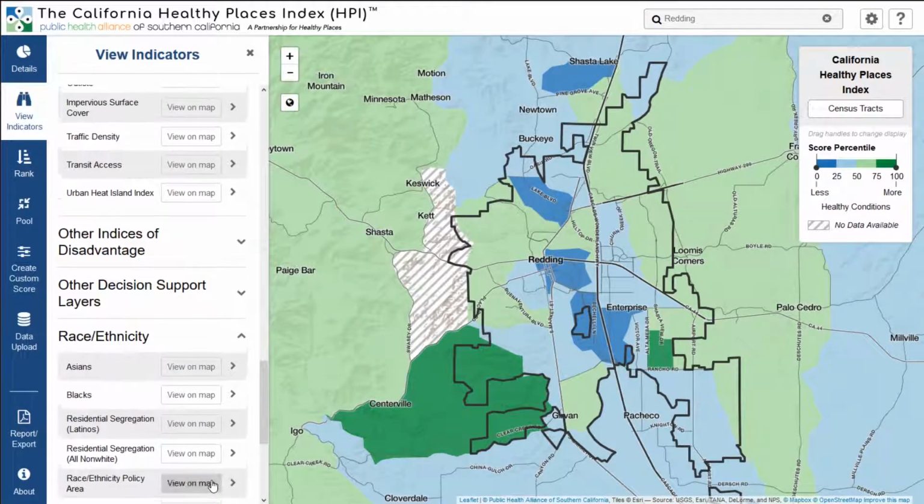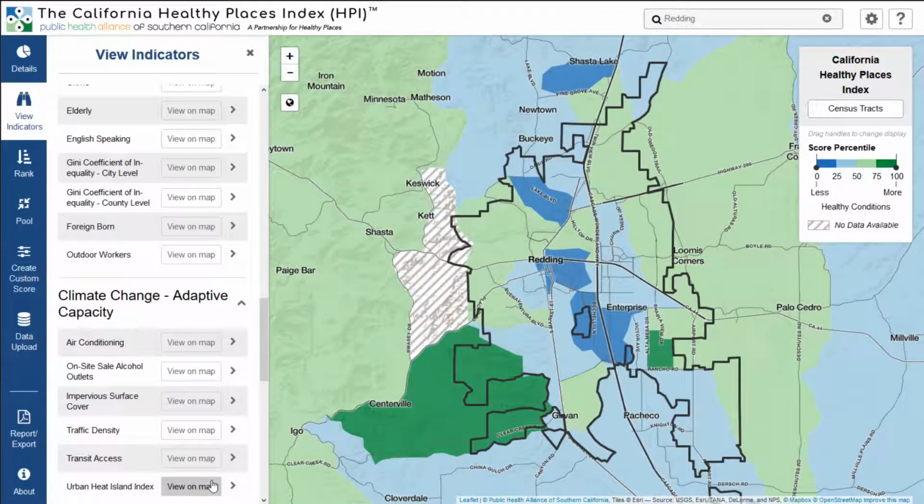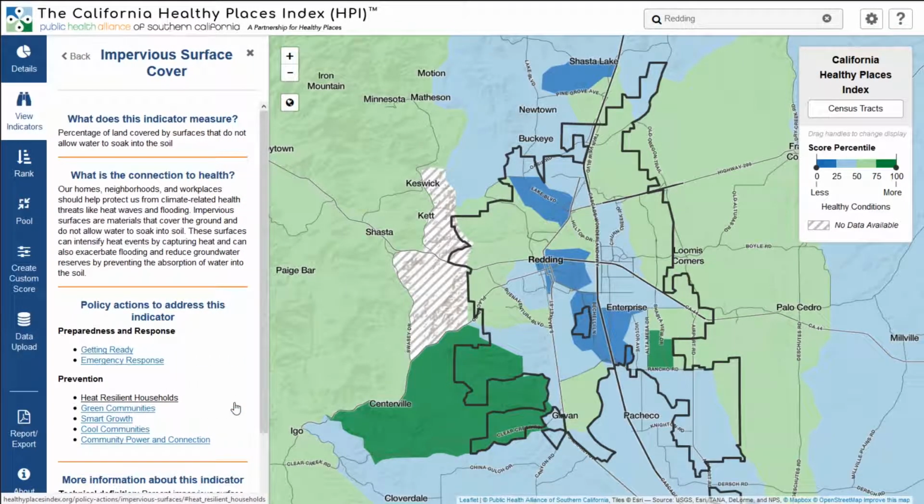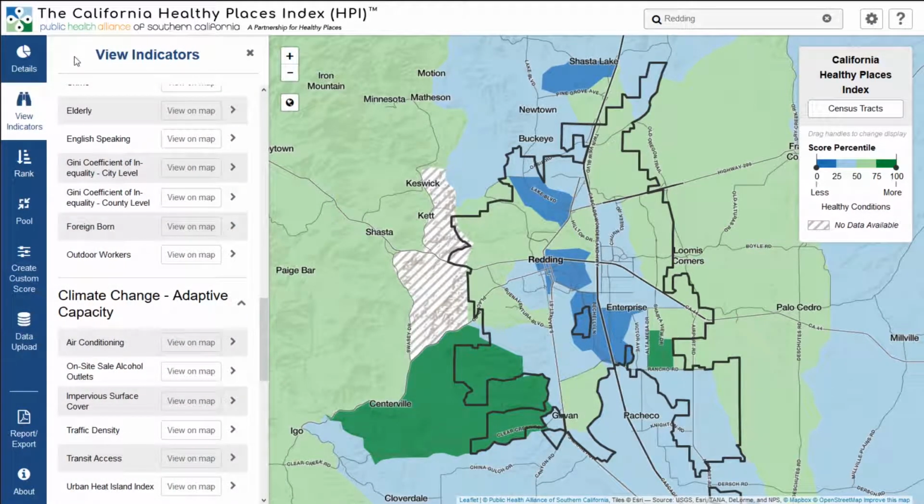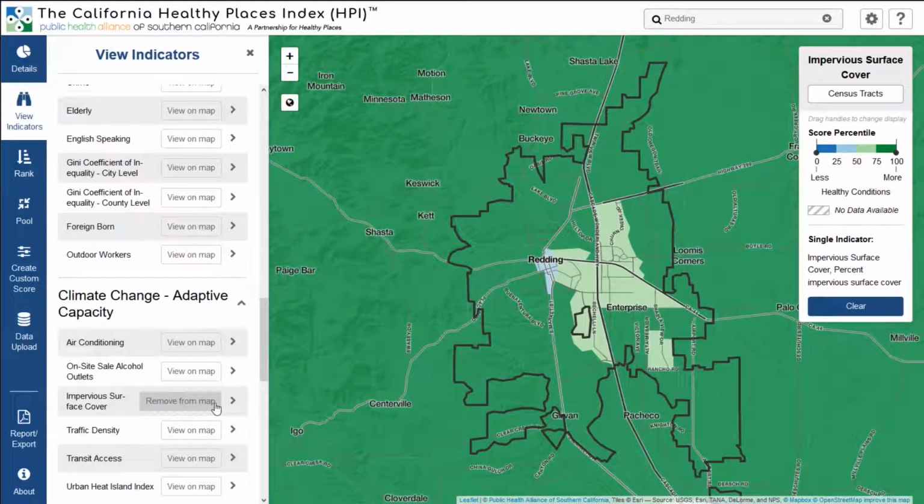If you're ever unsure what a specific layer contains, you can get more information by clicking the arrow here. You can then return to the layer list by pressing the back button. Now, if you'd like to load a layer onto the map, simply click View on Map. Note that the legend now changes, indicating that impervious surface cover is now displayed.